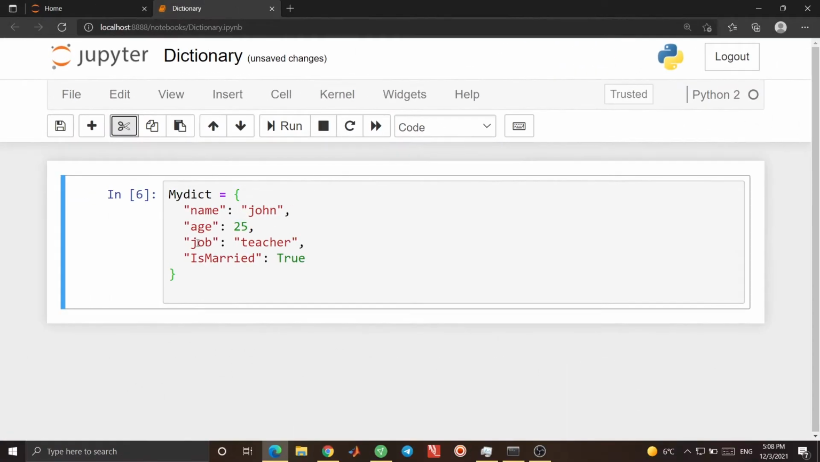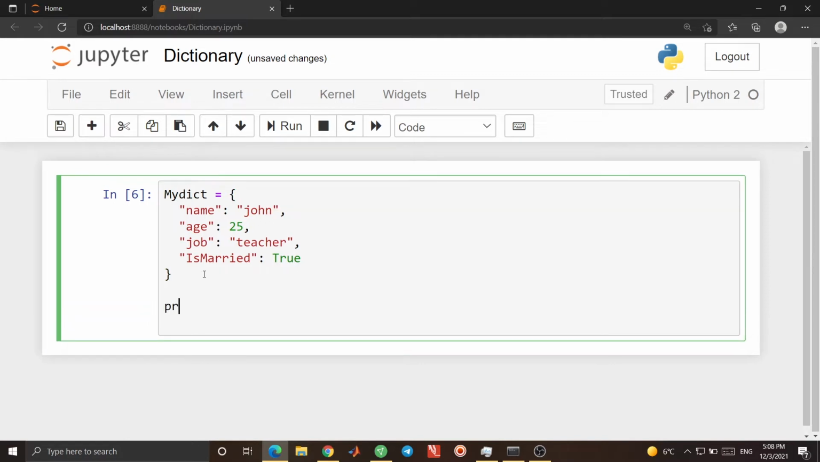Well, now it's time to say how we can access these items. You can access the items of a dictionary by referring to its key, okay? And you have to put that key inside square brackets. So let's try. For example, here I want to print the name in this dictionary, so the value of the key name, not the name of the variable.